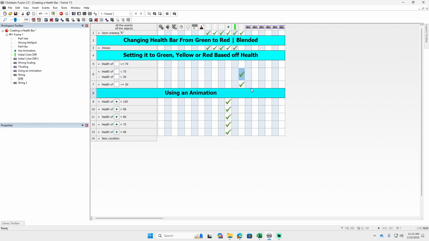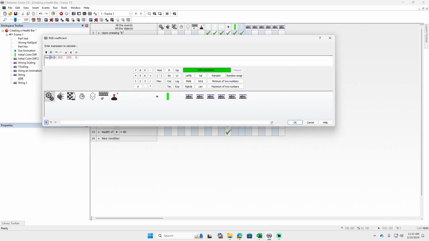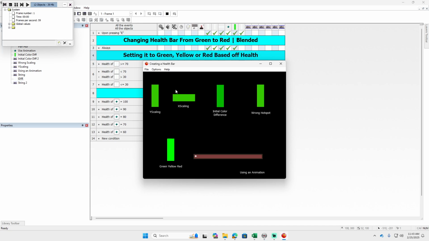Let's copy that. Let's put it over here. So right click, effect, set the coefficient. Now the function we want to do is retrieve a value, right? So this is RGB. So if its health is greater than 70, I want it to be green. So this would be green right here, right? So if I go back and click play, it's green.